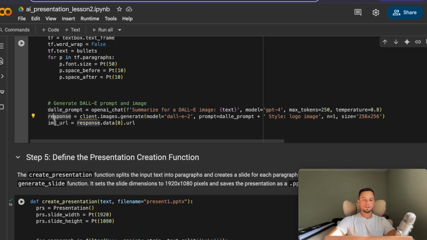Next, I'm going to write response equals to client.images.generate. We're going to use the DALL-E 2 model, and the prompt that we're going to pass is going to be the DALL-E prompt, and I'm also going to specify that I want the image to look like a logo. Here I also specify the quality of the image and the size, and for this presentation we need quite a small image, so I'm okay with 256 by 256.